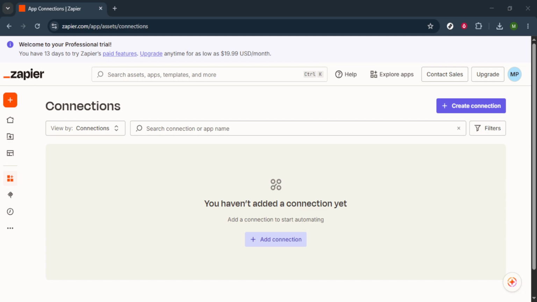Now comes the exciting part. You'll need to sign into your Salesforce account. A prompt should appear asking you for your Salesforce credentials. Enter your username and password and follow any additional authentication steps required by Salesforce, such as two-factor authentication if you have it enabled. Once you're signed in, Zapier will guide you through connecting the two services.